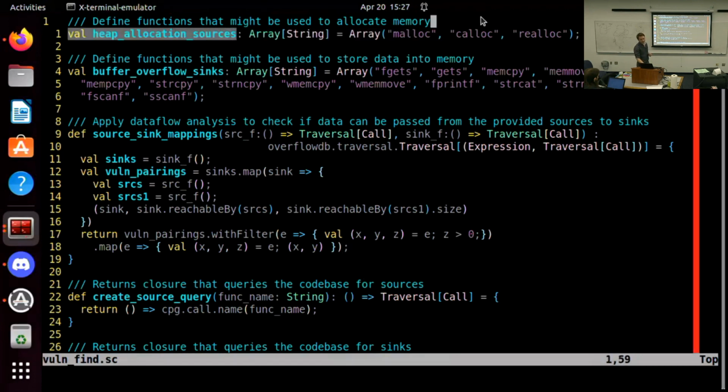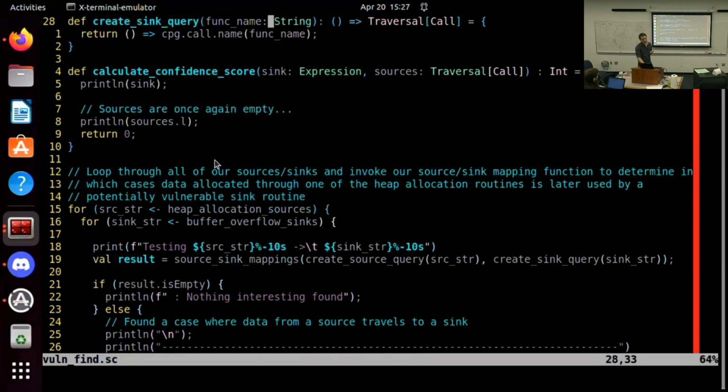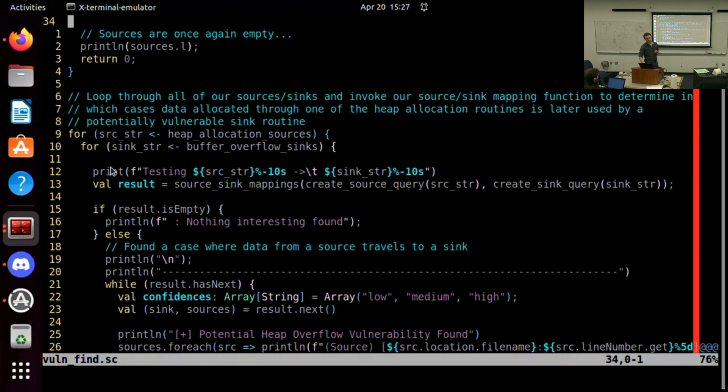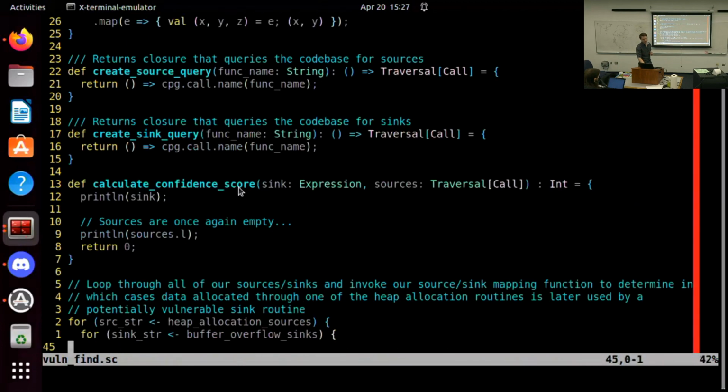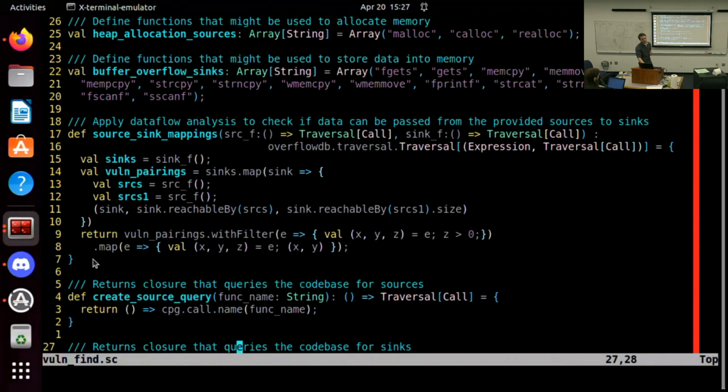I defined a bunch of sources like malloc, calloc, realloc, a bunch of functions that allocate a buffer, and we also determine a bunch of sinks that, when acting on a buffer, could expose a vulnerability, like memcpy, memmove, strcpy, whatever. Then we loop through all of these sources and sinks and call the source-sink mappings function on that. If you've ever written Scala before, you probably hate this code because I hadn't until 2 days ago. It's the first time I've looked at the language, so this code is probably horrible, but it kind of worked.